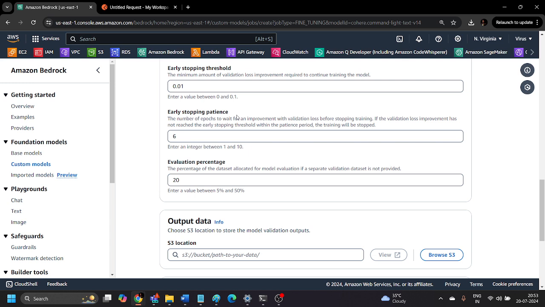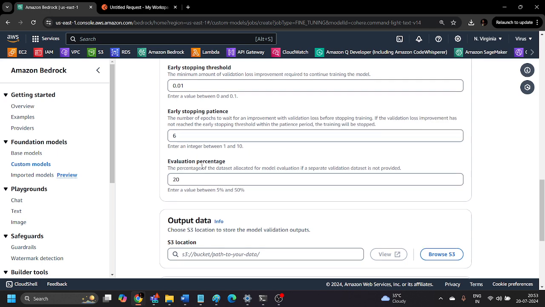Early stopping patience is the number of epochs to wait for an improvement in validation loss before stopping the training. So what will happen if the validation loss improvement has not reached the early stopping threshold within the patience period? That means once the patience time is over, the training will be stopped automatically.